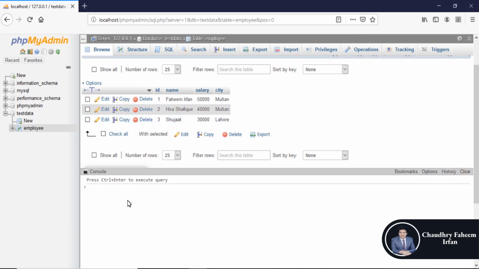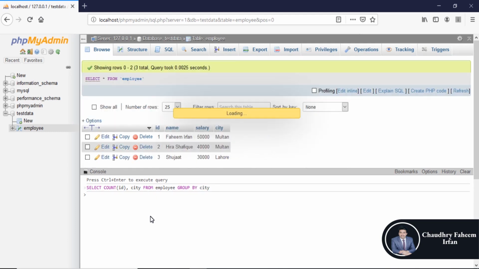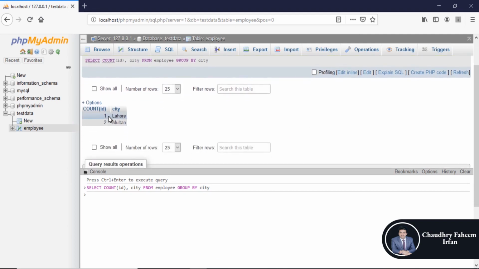So another one is how many employees are from which city. So by using select operation and count of ID, city from employee group by city. Execute the query. Only one employee from Lahore and two employees from Multan.